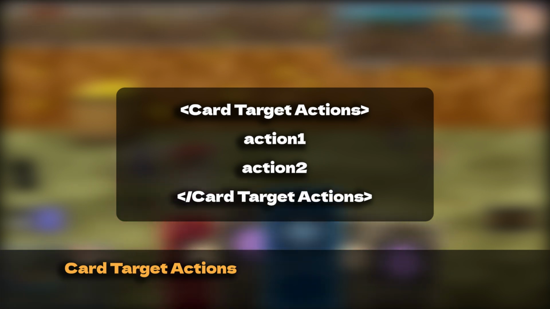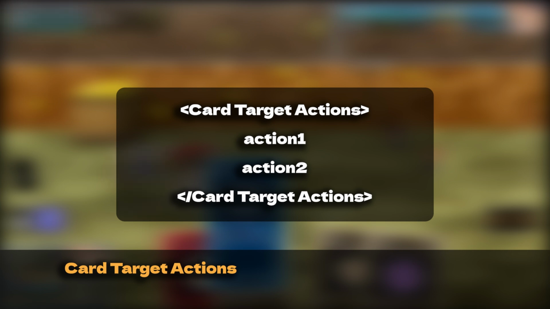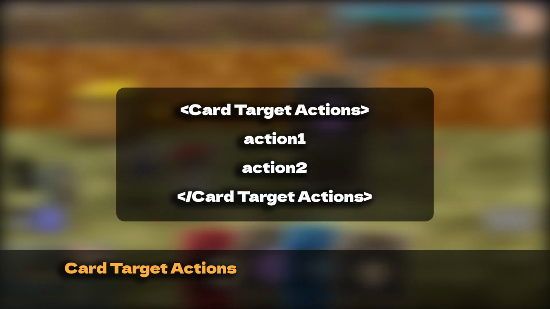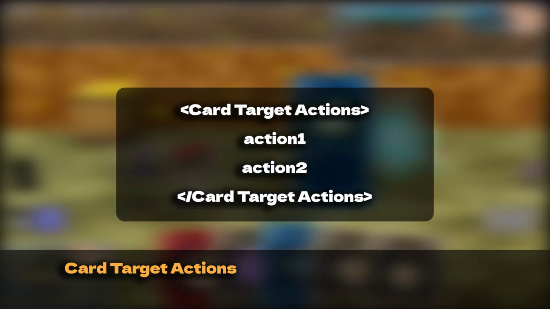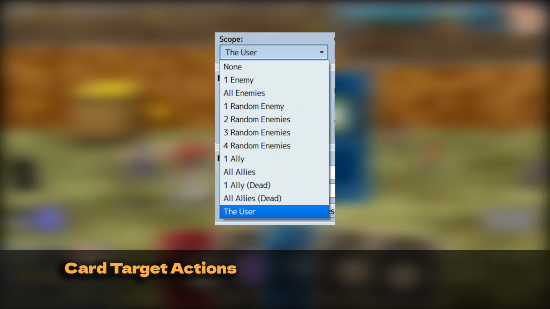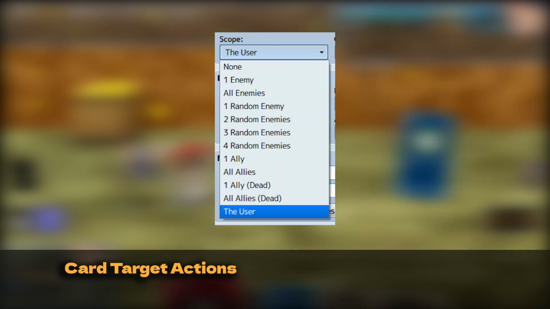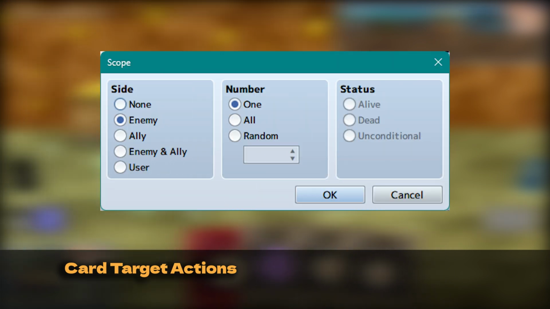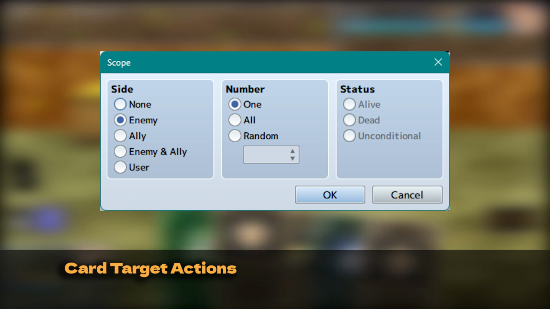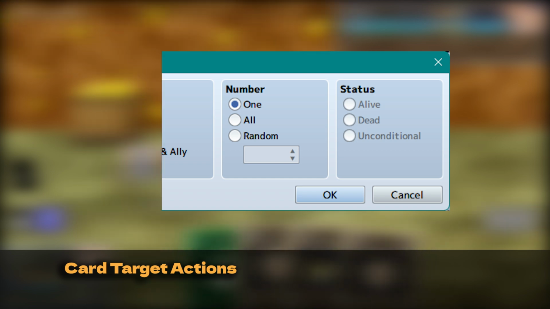There's another note tag you can use to make cards or items use card actions, and that's by putting them inside the Card Target Actions note tag. Unlike the Card Actions note tag, which always affects the user of the card or item, Card Target Actions affects the target. That means it's affected by the skill's scope.